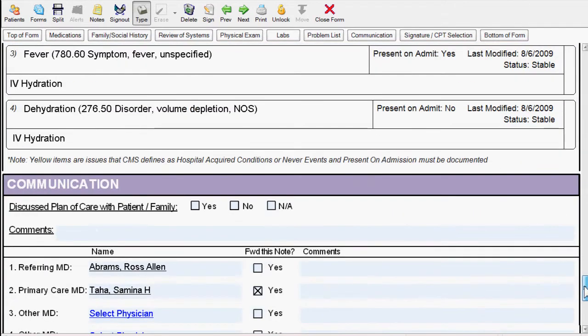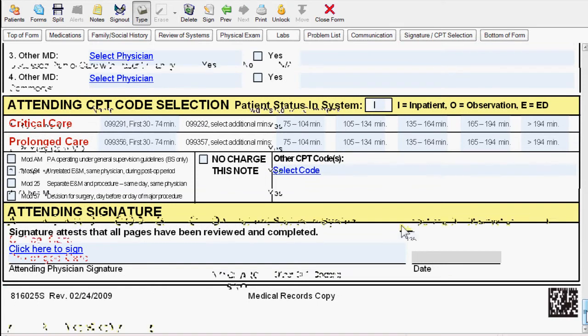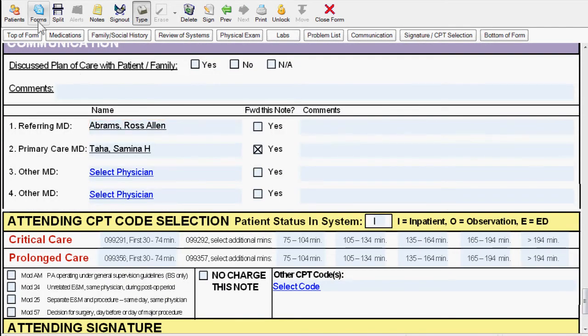Now, as I scroll through the form, you'll notice a variety of pieces of information have been pre-filled, and I'll jump back to that as we progress here in the demo. Let me jump back up to the top of the form.